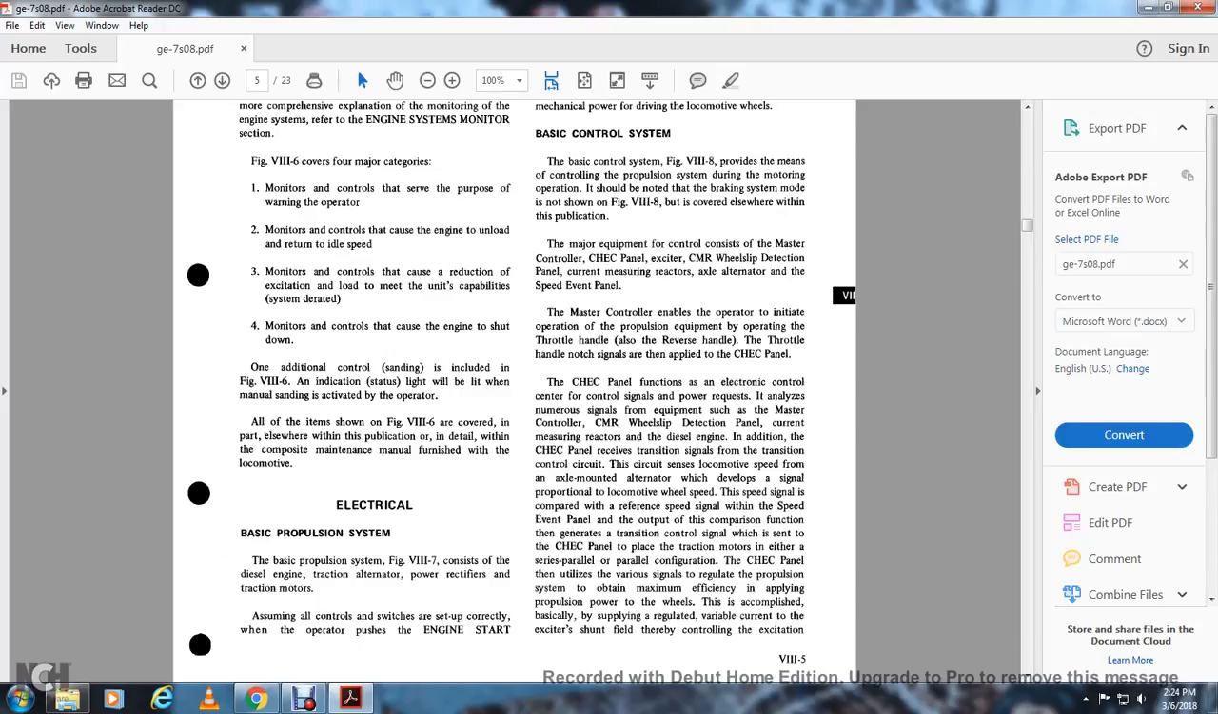The CHEC panel functions with the electronic control center with the control signal with the power requested to analyze the numerous signals of the equipment such as the master control, the CMR wheel slip detection panel, current measuring reactors, and the diesel engine. In addition, the CHEC panel receives the transition signal with the transition control circuit.